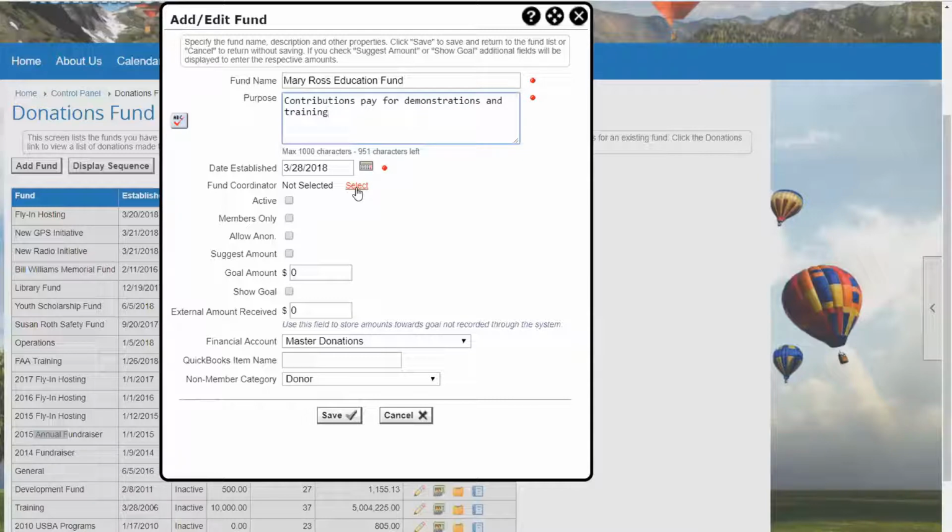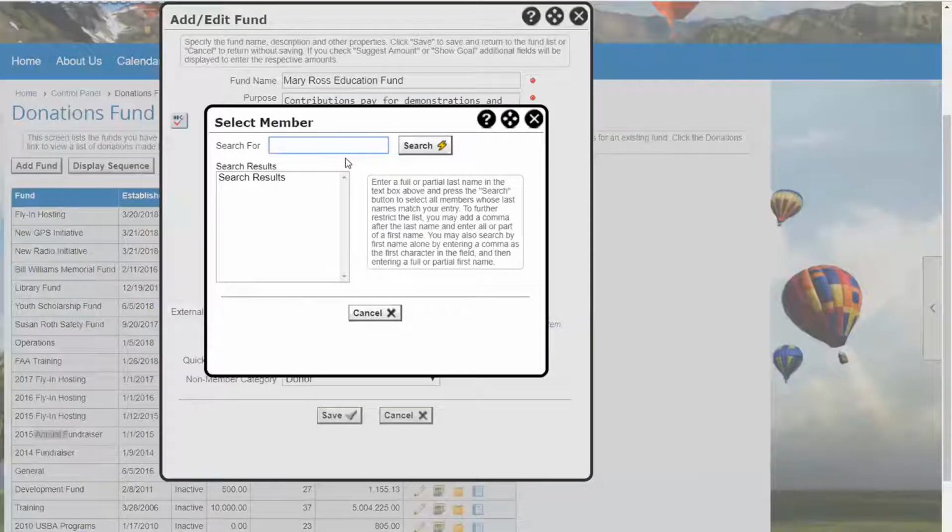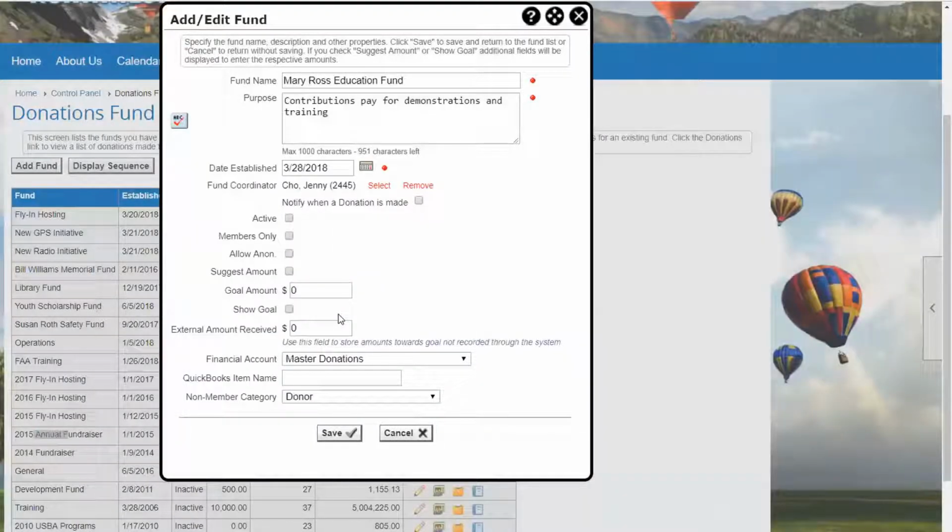And okay, who's the fund coordinator? So if I say Cho, let's say that Jenny is the fund coordinator, so she'll be notified when anybody makes a donation to this fund, if I check this off, to notify when the donation is made. We get to determine whether it is active or not. If it is active, it will appear on the list and can accept donations. If it's not active, it doesn't appear on either the public side or the member side. So we'll say, yes, this is active.